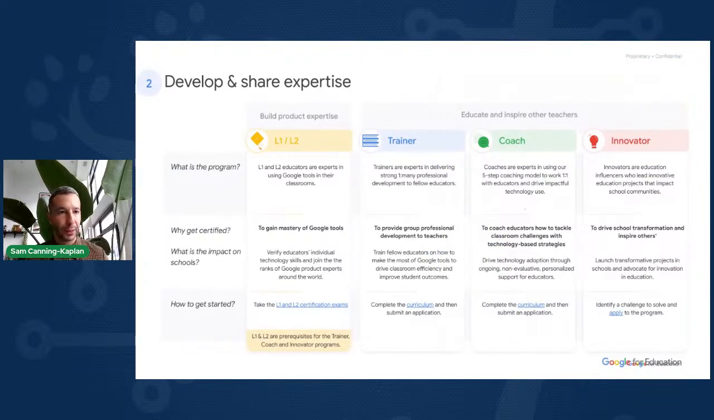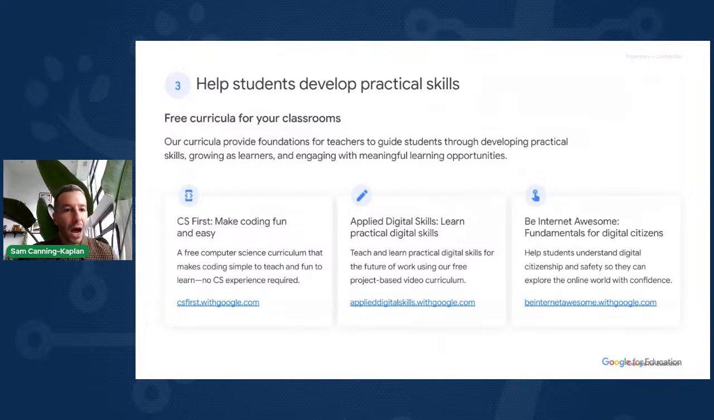Again, you all have availability to these slides, but this will just give you a better breakdown of that. And then a couple, just wanted to call these out. We have a couple of really engaging content that we've created at Google for Education that I highly recommend checking out. The first being CS First.